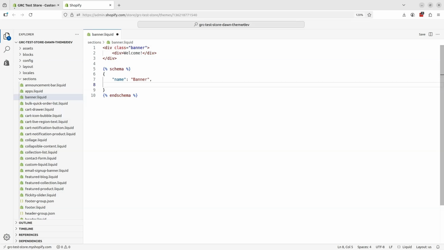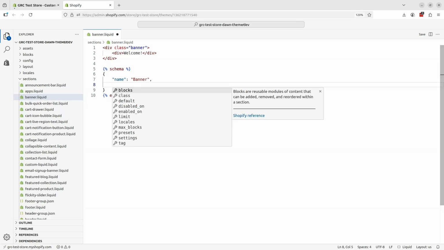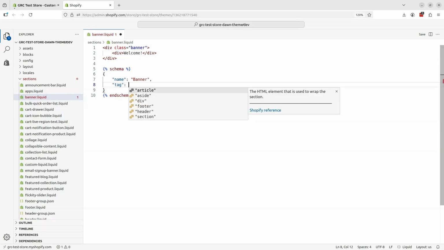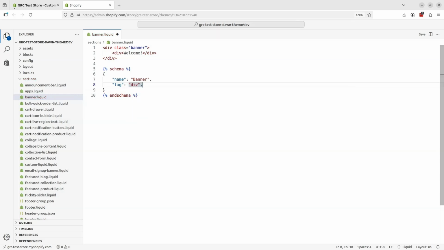If I hit Control Spacebar, it will give me a list of the things that I can do within this structure. We don't need to use all of these right now. There's only a few that we're going to actually use, but one we're going to use next is tag. This lets us choose what HTML tag this section will be rendered as. In this case, we can just have it be a div. It doesn't need to be anything special.